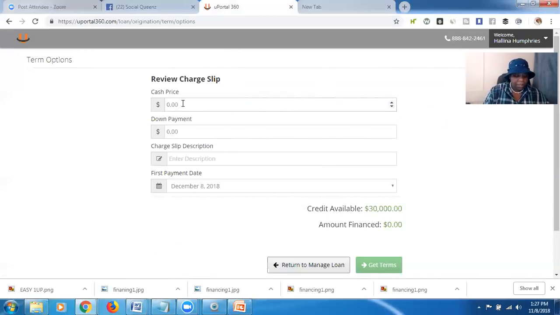So let's go ahead and choose a level. Let's say this person happens to be doing the $1,000 level. That's the cash price, the product purchase price. Now you're going to put their down payment. On the $1,000 level, we only have one option that will be approved for Easy One Up.